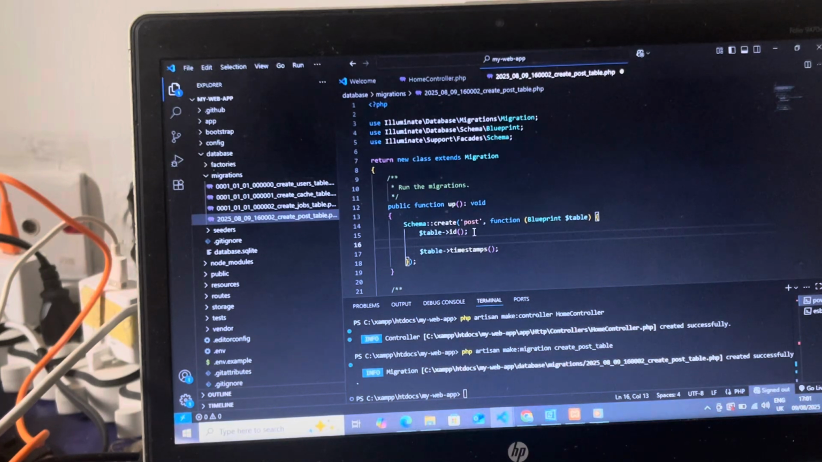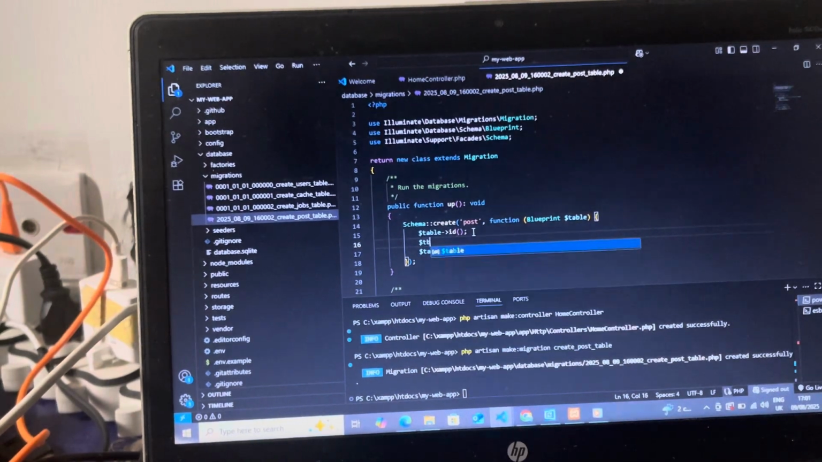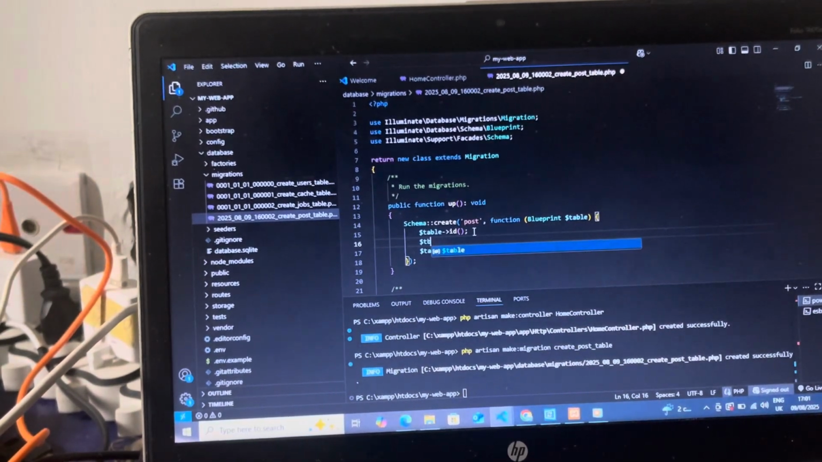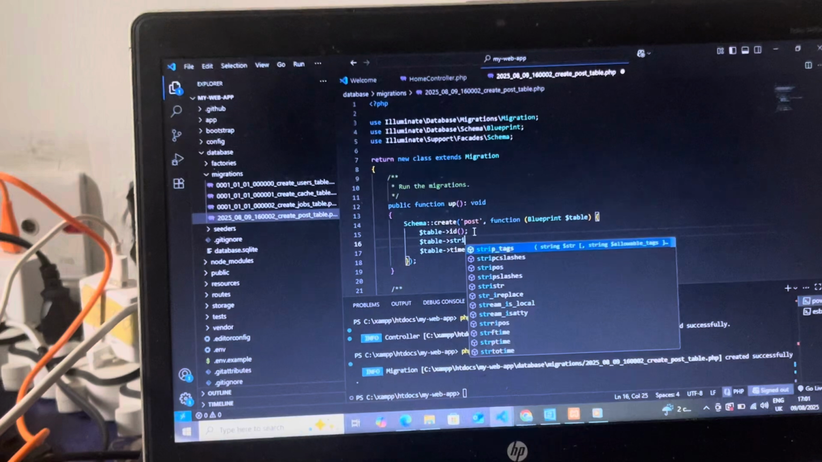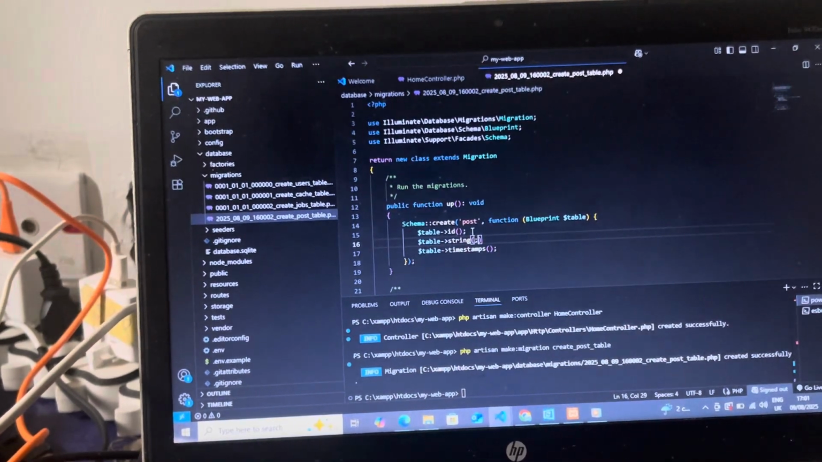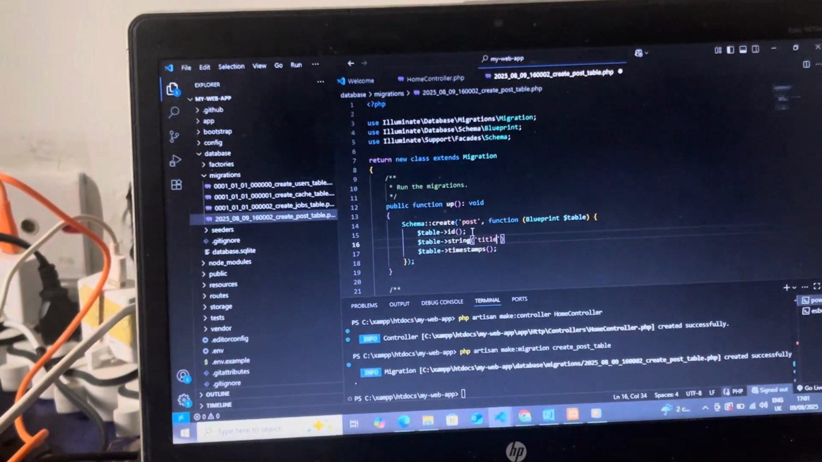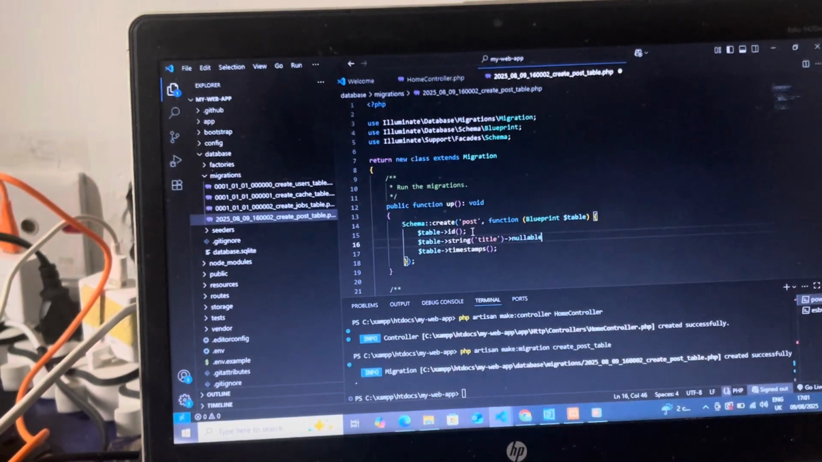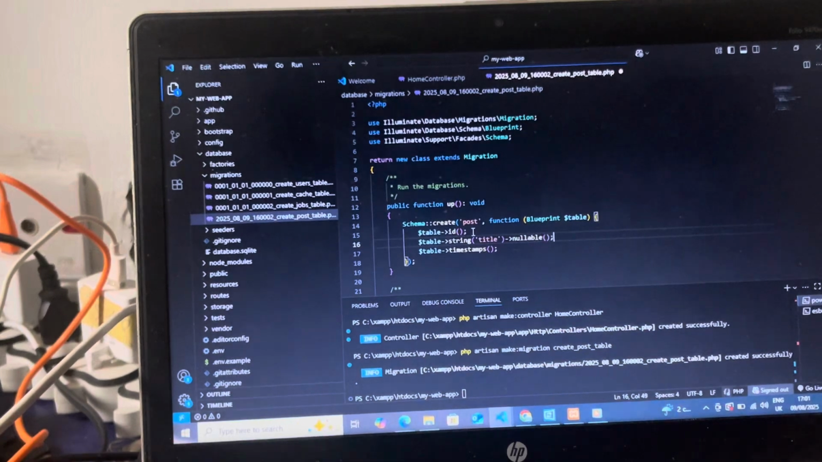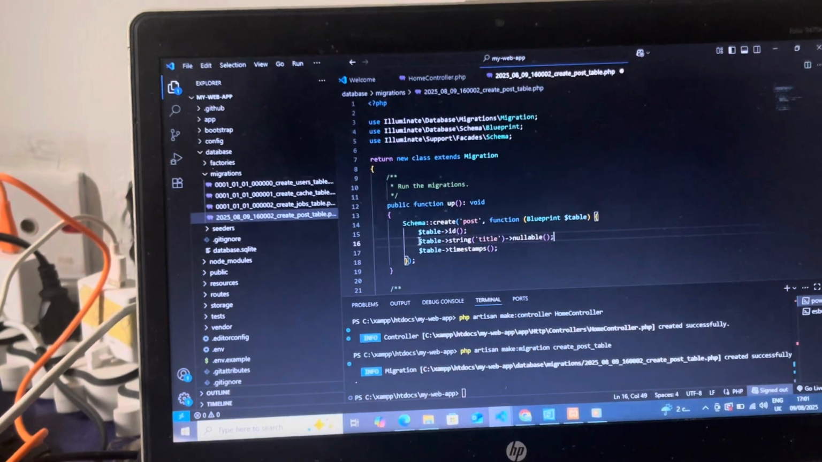Let's add a column. Table, I want to add a string. I want to name the string, let's say, title of the post. This is how we create a migration, like if we want to create a column, this is how we create a column.